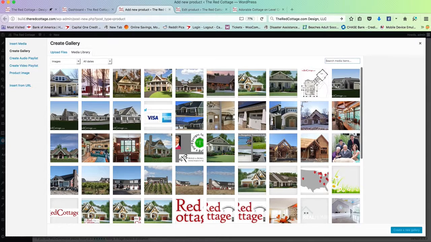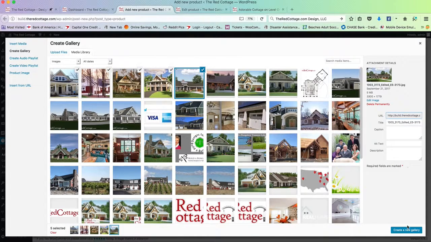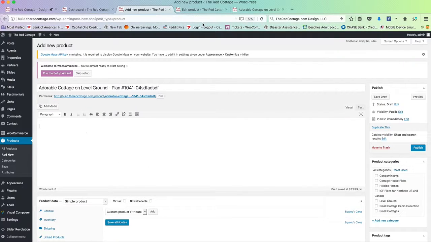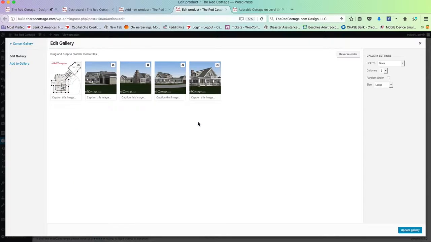Once you've imported them, you'll see them populate like this, and they'll automatically be highlighted with multiple check marks. Then on the bottom right hand corner, you'll hit Create New Gallery, and they will automatically populate here and look just like this. At that point, you can then hit Edit and change the order of them. Also, if you want them to be a little bit bigger or smaller, all that information is there.